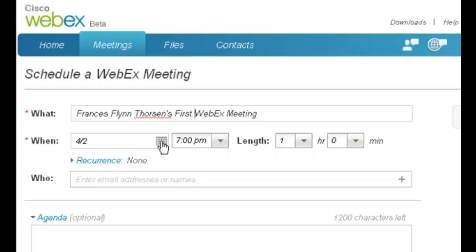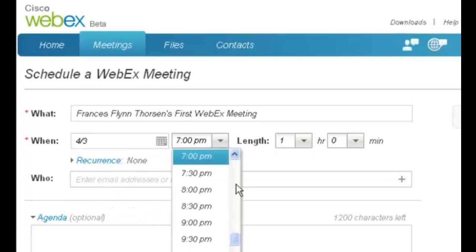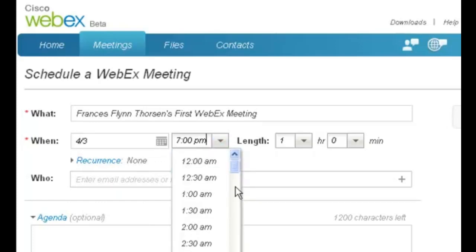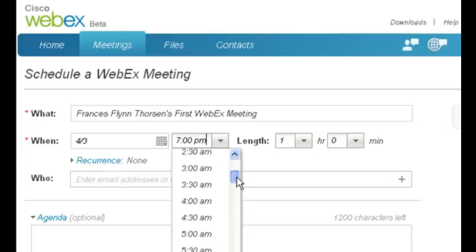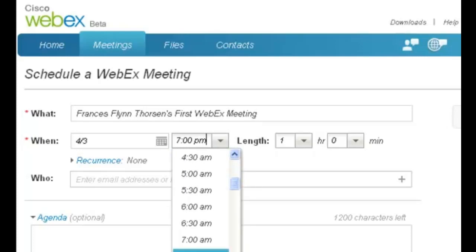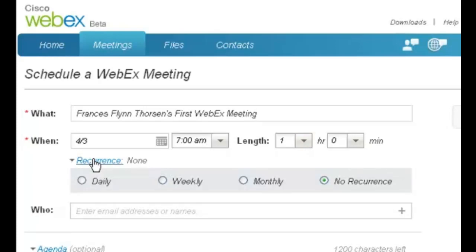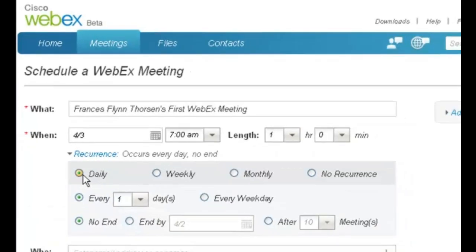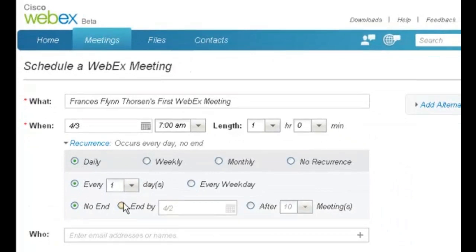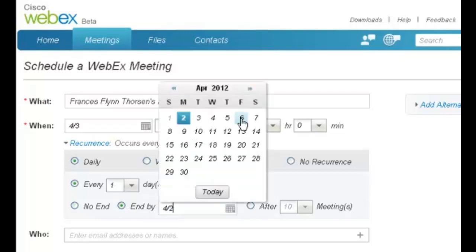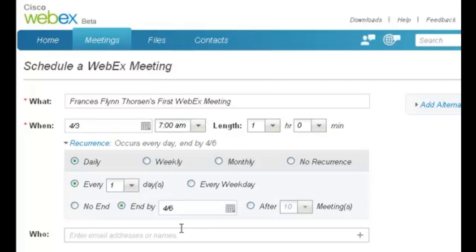I will schedule this to run tomorrow morning. I'll do an early morning meeting and then invite everybody from one of my groups. How about that? I'll make that 7 a.m. Pacific time, make it an hour long, and I'll make it a recurring meeting that I will have daily all week long. I'll end it at the end of this week. So I can just use their built-in calendar over here to say I'll end it then.